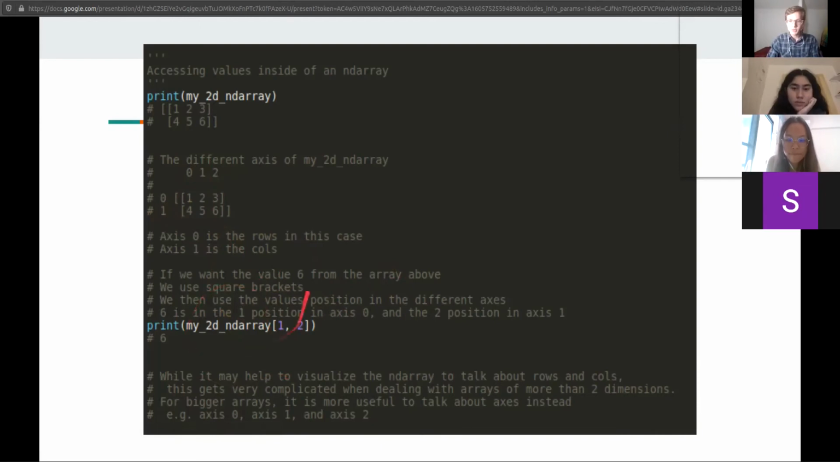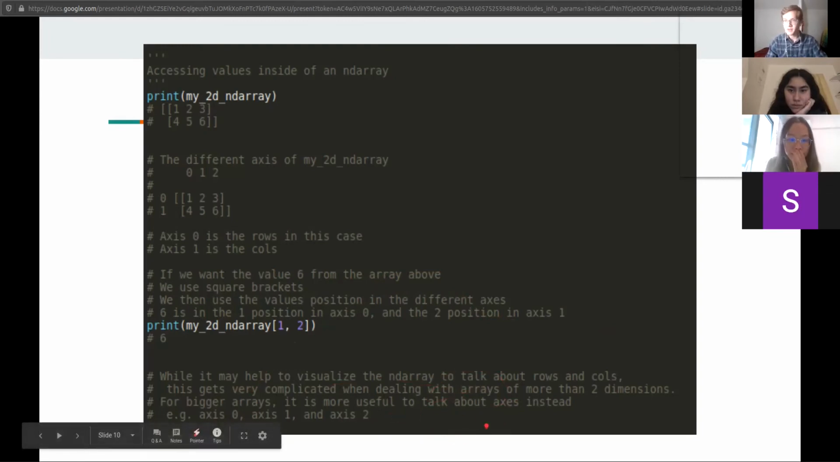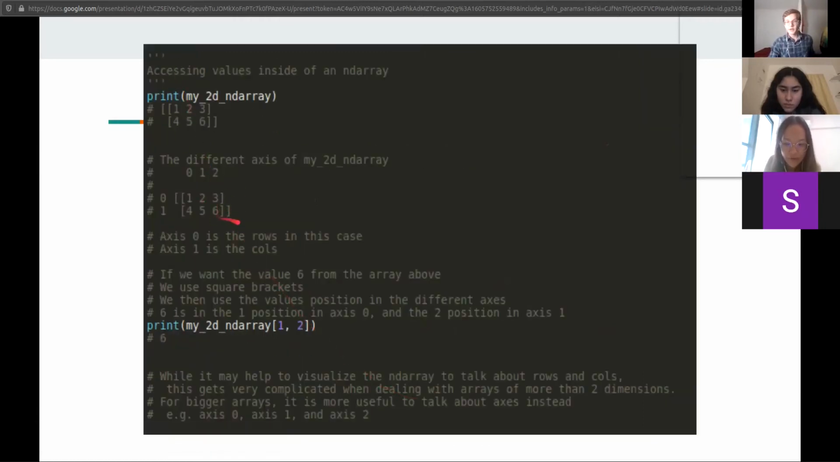I've been talking about these multi-dimensional ND arrays as having rows and columns, but this gets pretty complicated when dealing with arrays of more than 2 dimensions. For bigger arrays, it's more useful to talk about the axes more generally. Even though rows and columns are a helpful visualization, they are less useful for more complicated arrays. So in the future, I'll be talking about axis 0, axis 1, and axis 2 rather than rows and columns. This is how you can access a particular value. For instance, if you wanted to access the value 2, it would be 0, 1. If you wanted the value 4, it would be 1, 0, and so on.